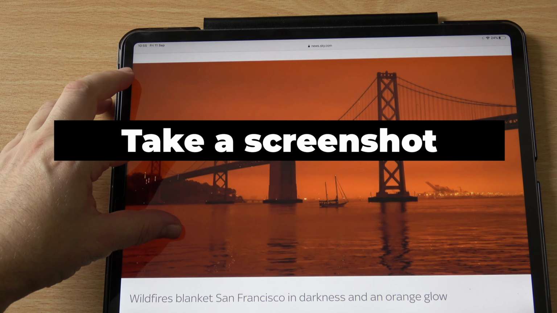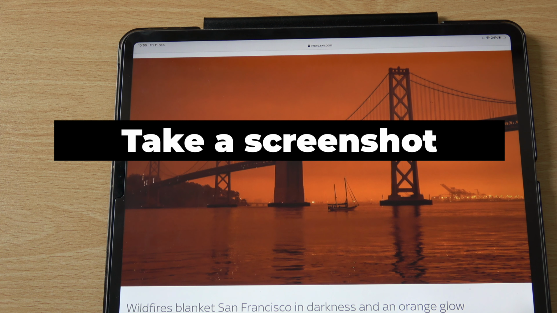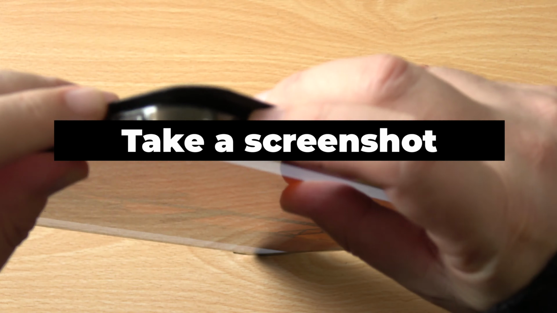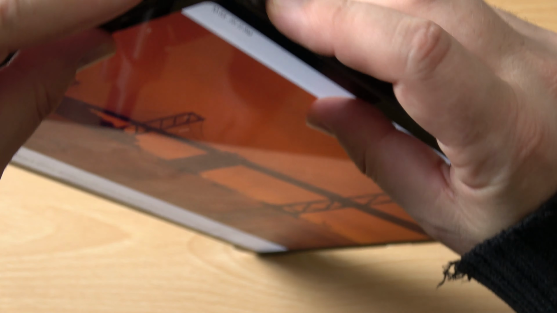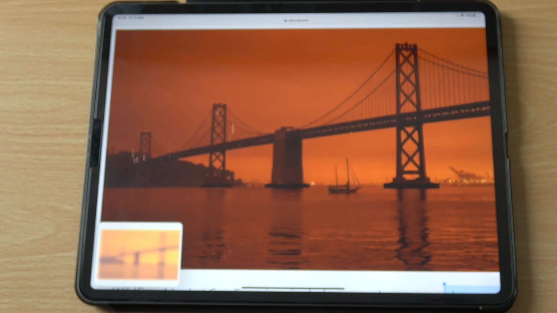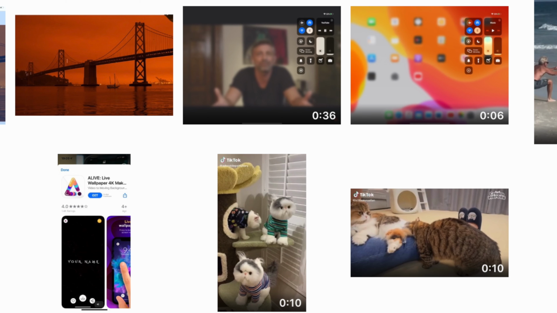Whilst using your iPad, if there's an image on screen or some information you want to store for posterity, you can take a picture of it. To do this on an iPad Pro, press the volume up and top button at the same time, then release. A screenshot will appear in the bottom left of the screen. If you leave it, it will be saved to the album in your Photos app.